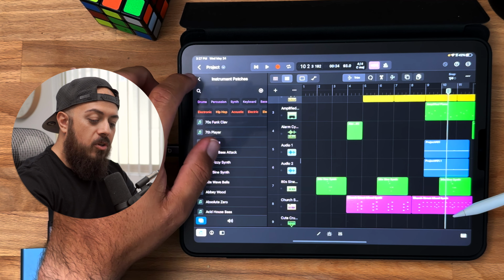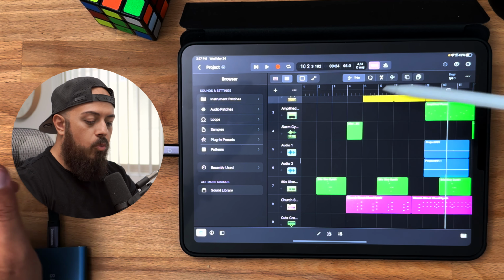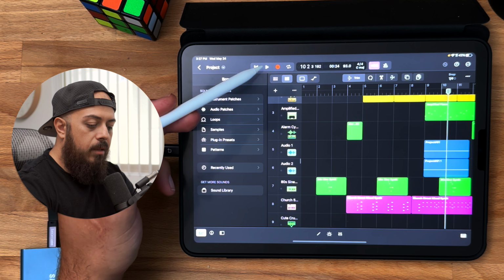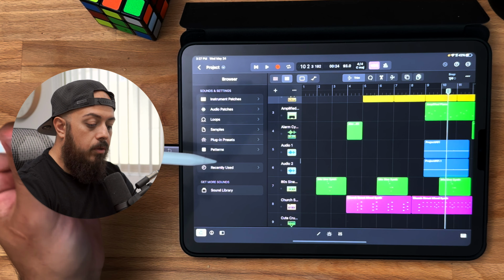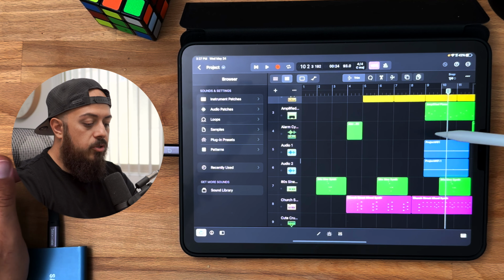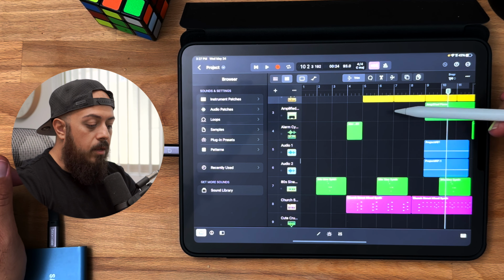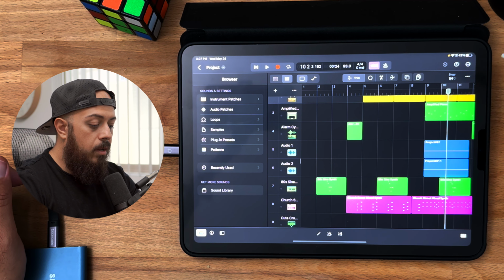But anyways, starting from the top, we got the project title, and then we got our transports: rewind to beginning, play, record, looping, and then you have obviously your time signature and all that stuff. You can actually change all this if you want. And then you have the metronome, if you want to hear it or not. It tells you what key. It's a 4/4 C major.